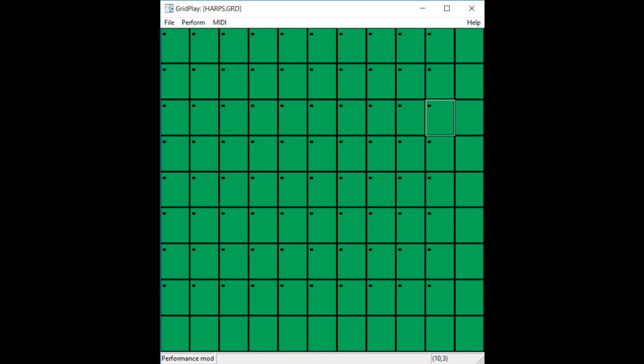This software is GridPlay, a playback-only version of MIDIgrid. MIDIgrid is a very versatile piece of software that can be used by teachers and other users to create resources in a wide range of different styles and to suit all ages and abilities. This particular grid here, a grid is really a kind of mini application. That's what the different files for MIDIgrid or GridPlay are called.